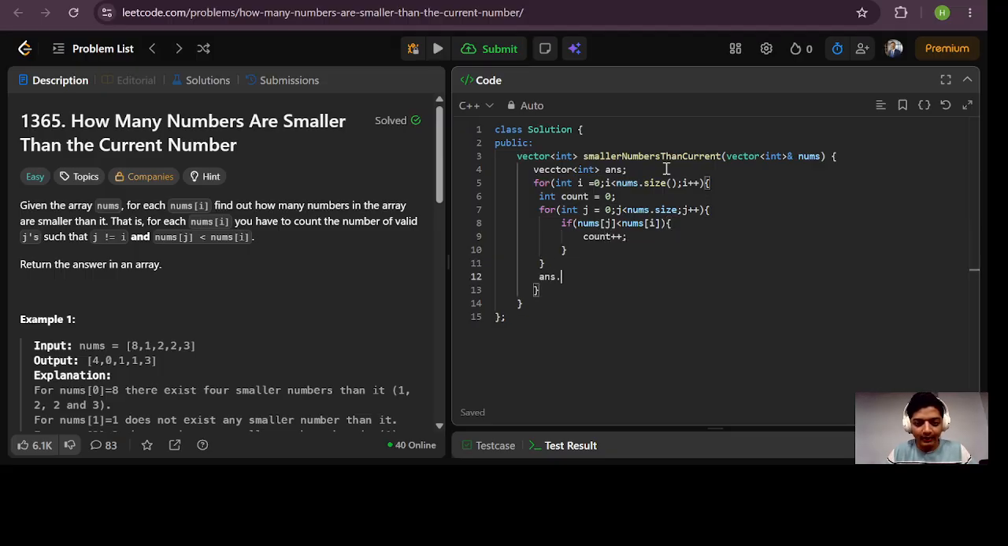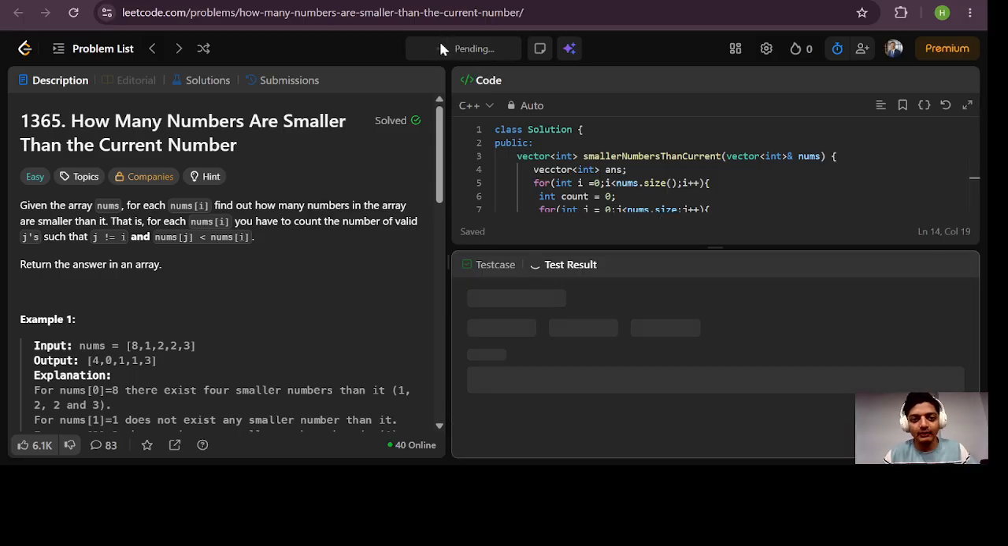Basically, this method counts how many numbers are smaller than the current number, and then simply answer.push_back(count). At the end we will return the answer. So this is a very simple and basic level problem.